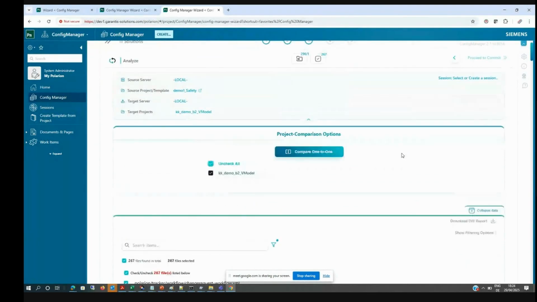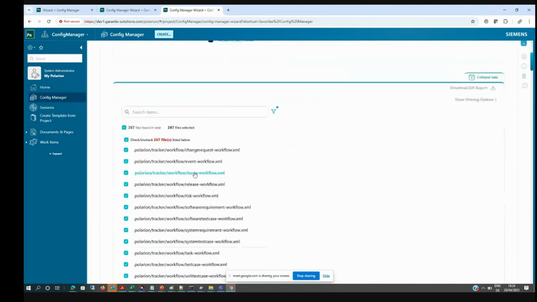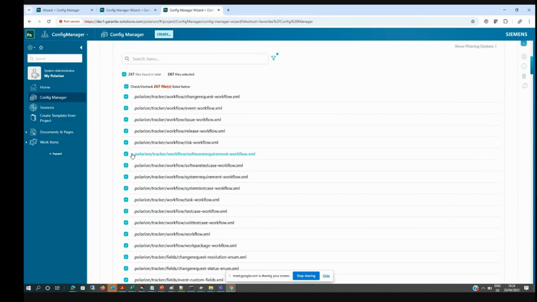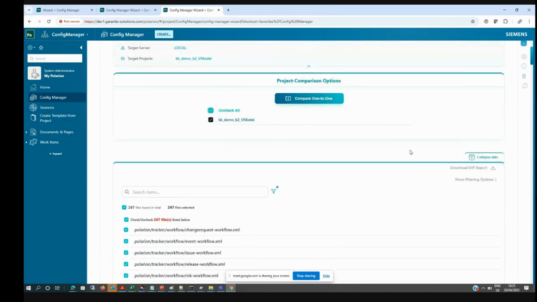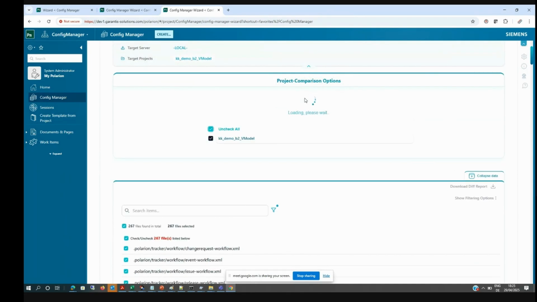So this step shows that we have 296 files detected. And these are the files. You can still unselect some files if you don't want them. And now I will compare them side by side.